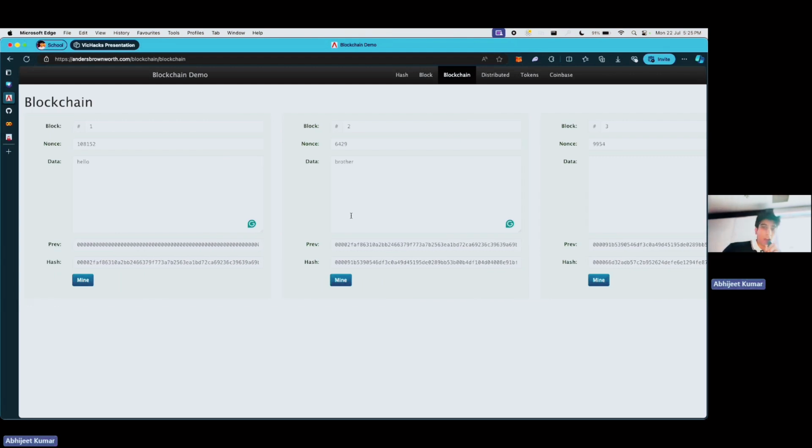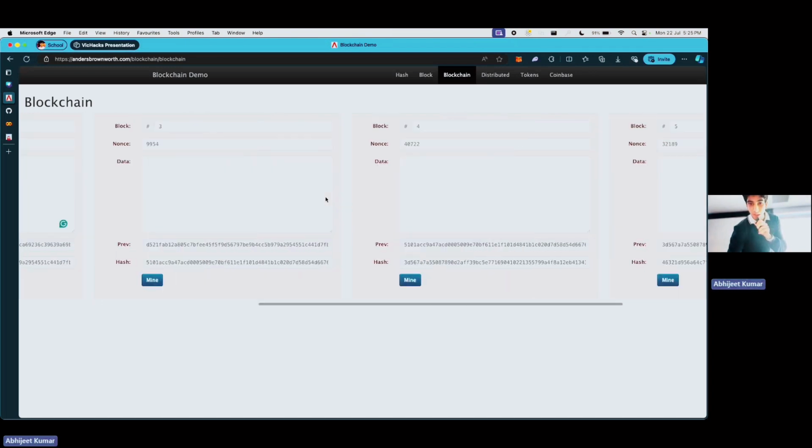Let's say I want to change some information. Let's say I want to change block number 2. What do you think is going to happen to the rest of the chain? Anyone? All of them? That's correct. So let's say I make this brother into sister. Now, as we can see, the block before that has not changed at all. That's still the same because that value is not affected by this. But the blocks ahead of that have been changed.